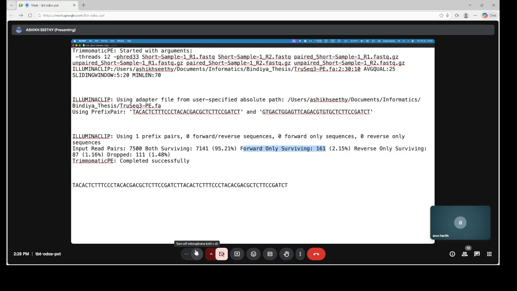Wait a minute. Somehow, just a minute. Yeah, so this number is more important. You know that after trimming, if you consider the pairs, most of your reads are retained. A few of them were dropped because of multiple issues, but most of your reads are retained. So this is basically what you do in trimming.